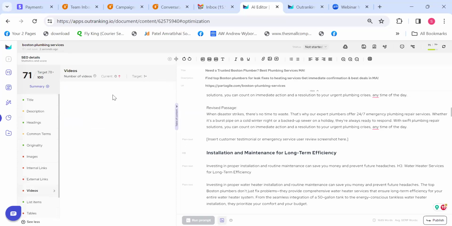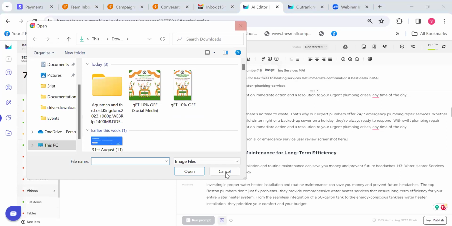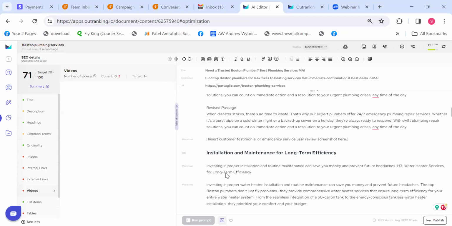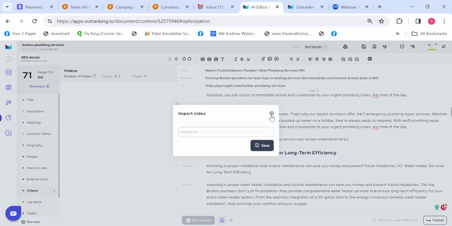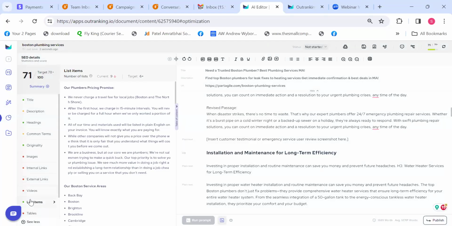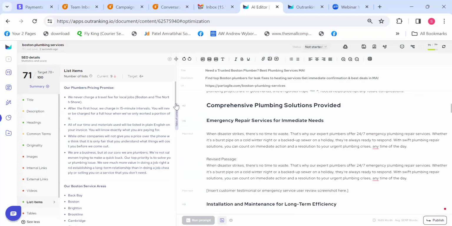Videos, it says 1+. So try to add one video to your content. It could be an embedded YouTube video, that's fine. And you can use an embedded video from here, right? List items. So list items is something where Outranking is telling you to add content in the form of pointers, bullets, numbers rather than passages, because that makes it easy. The target is 6, you have 9, so that's good.